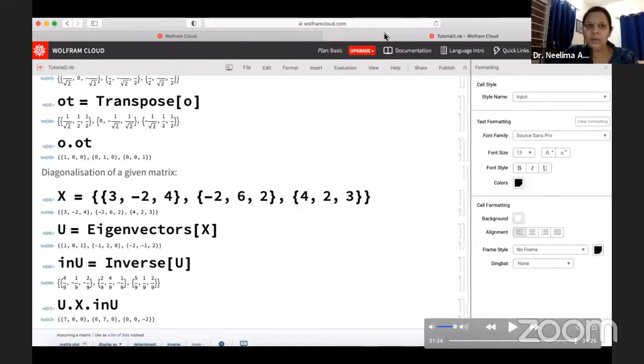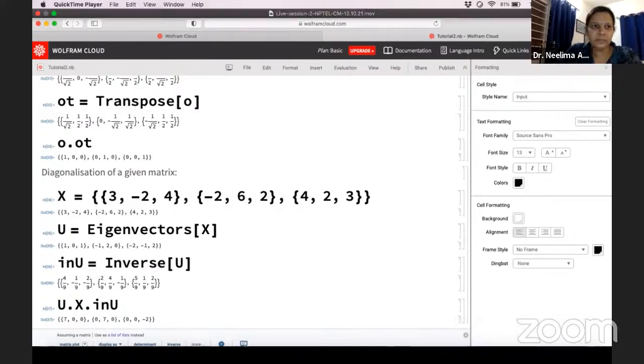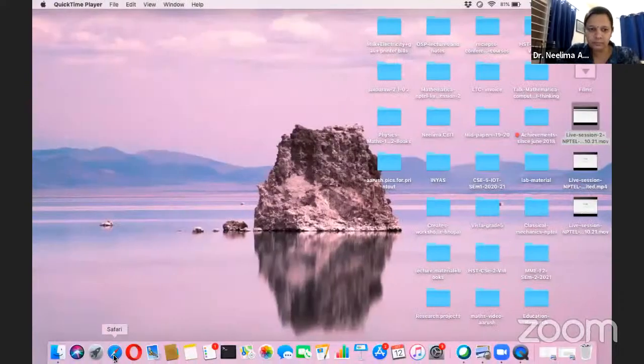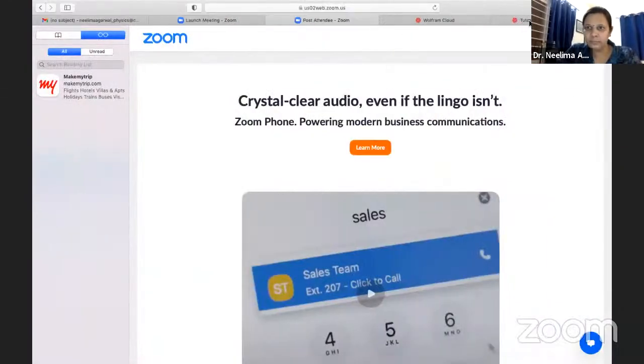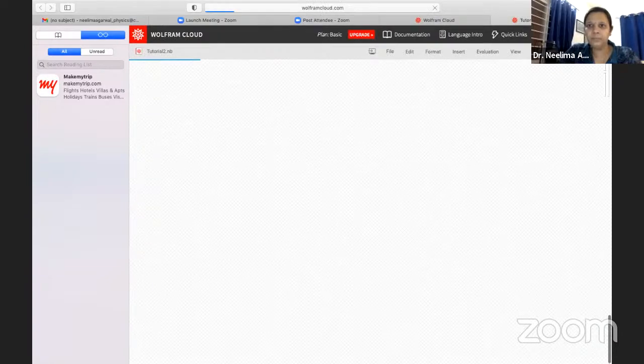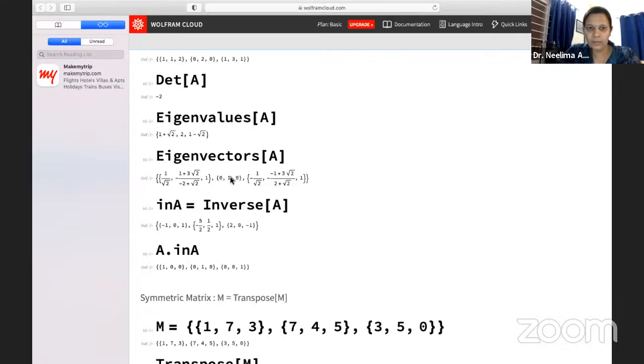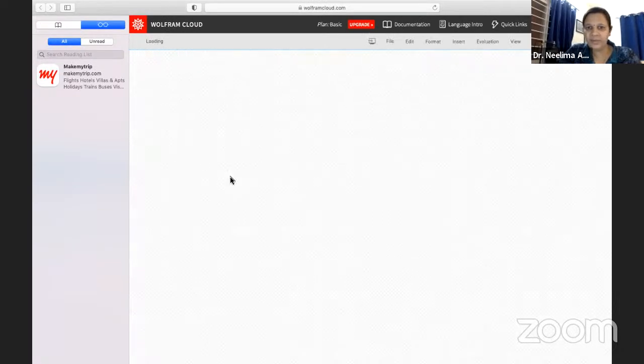Now I would like to show you one or two more important built-in functions which you can use in Mathematica, and those will be very helpful to do various computations. For example, if I generate a list of values, let me share my screen once again. Yeah. So for example, I'm generating a list of values.